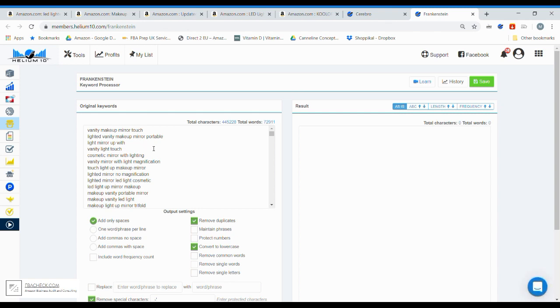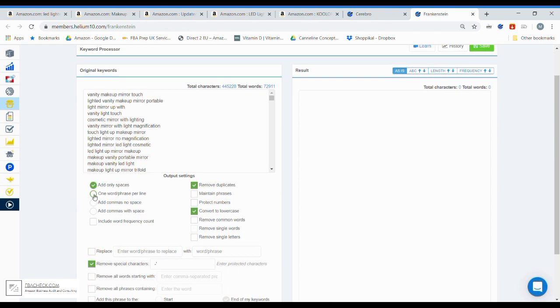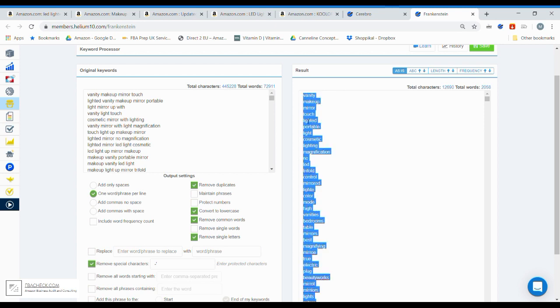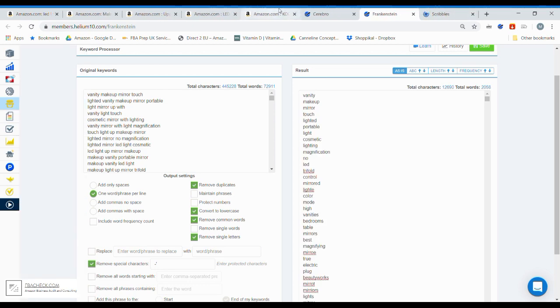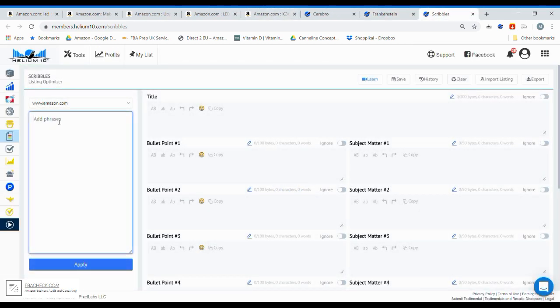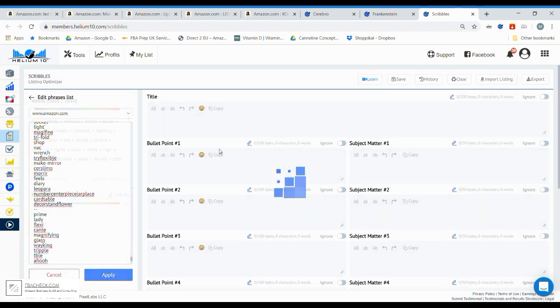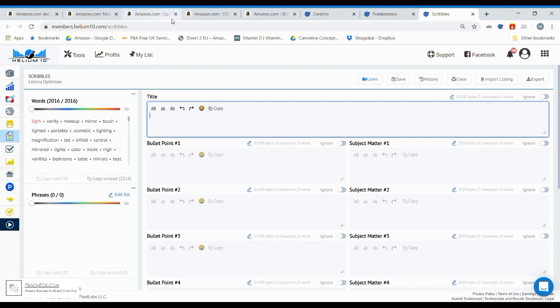So, only 3 filters. 1 word per phrase, remove common words, remove single letters. So, we have more than 12,000 characters, more than 2,000 words. It's a lot to work with. Okay, select all, copy, open Scribbles, one of my favorite tools. Apply. So the first thing you're gonna need to do is to create a title.